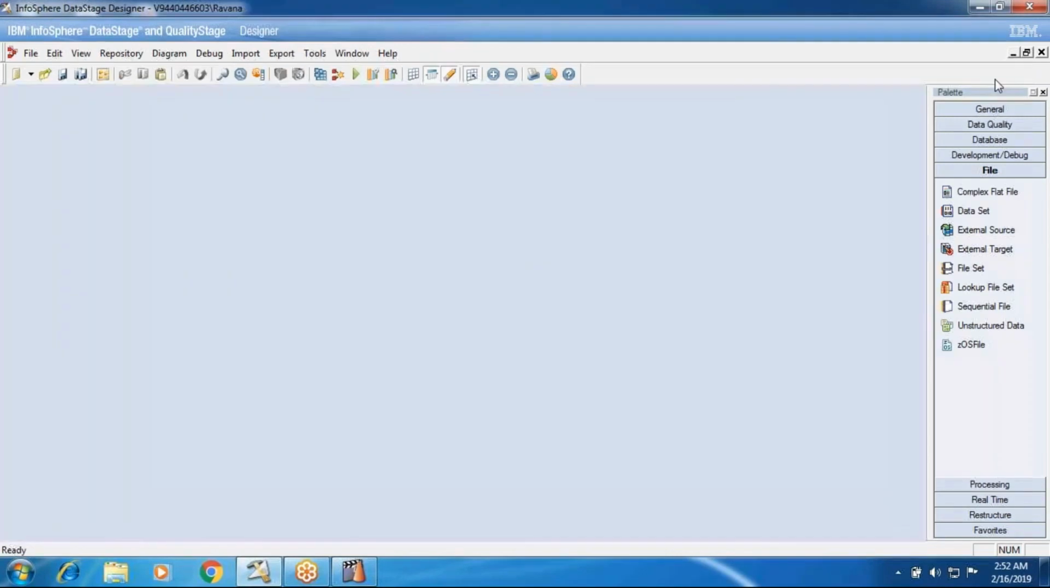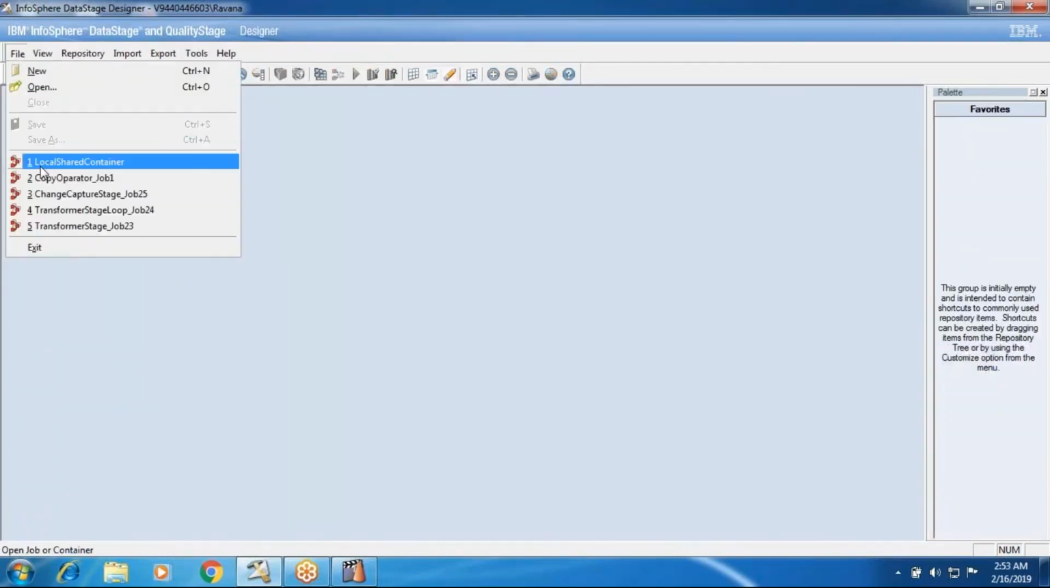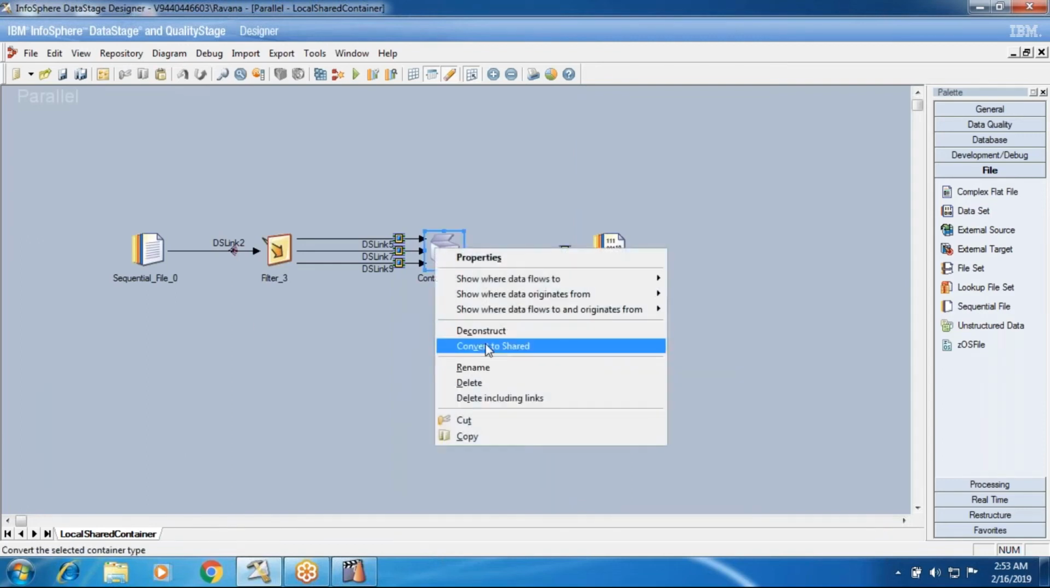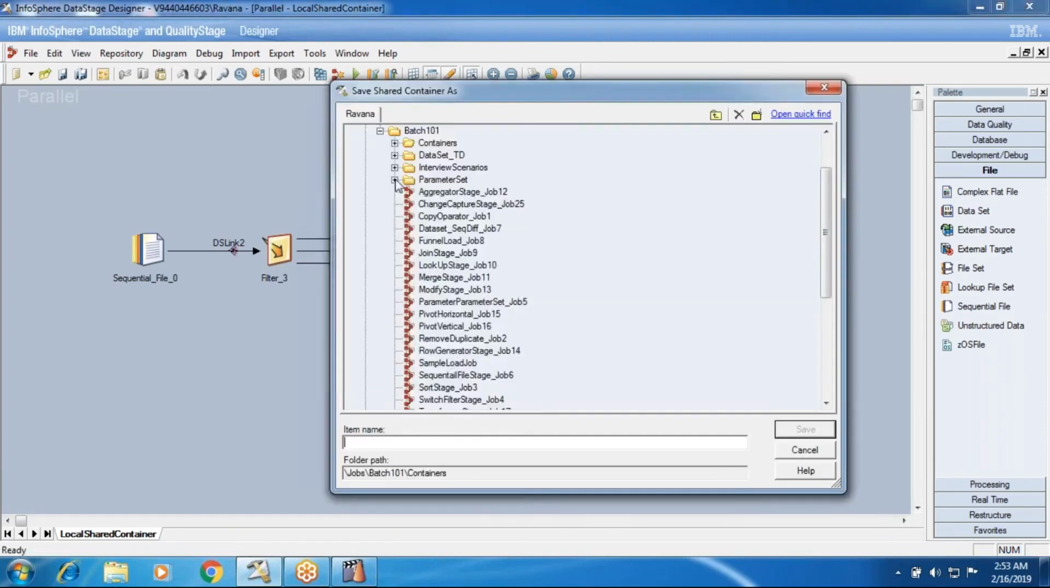So it is reducing the complexity of the job. That is the major understanding, the major concept of this local container. And a shared container, see, convert this to a shared container. It will ask to save in the repository. When you are saving to the repository, you can come to know that that is your concept of reusability.